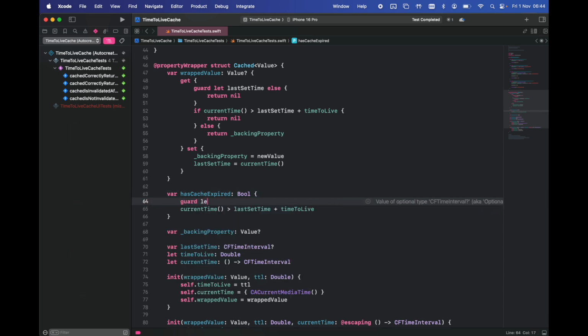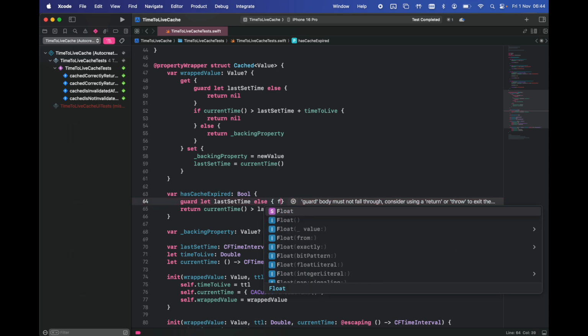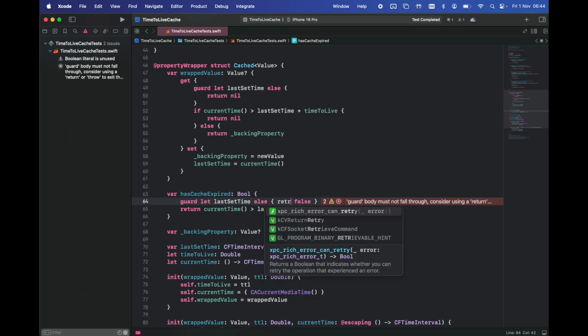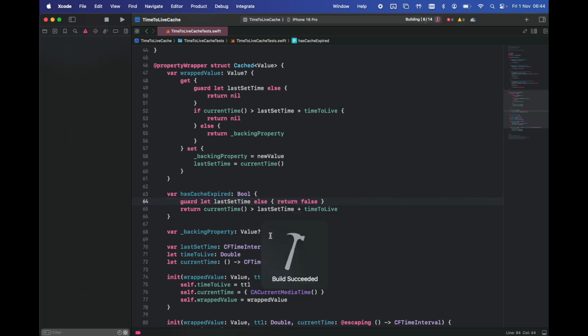Oh yeah, okay, so guard let last set time, otherwise I need to return something. Okay. And then this I now need to return. If I don't have a last set time, that means we haven't actually set anything yet. I'm going to say that cache has expired, I think I would just go with false for that. Whoops. Okay, because we haven't actually set anything, so it hasn't expired. There's just nothing there.